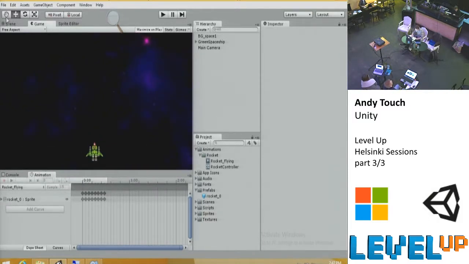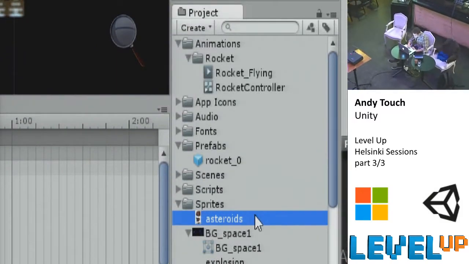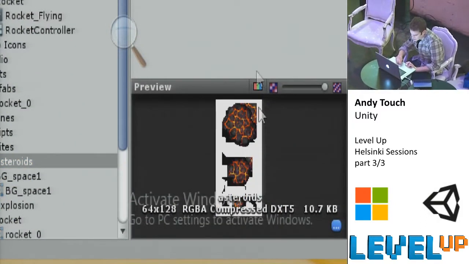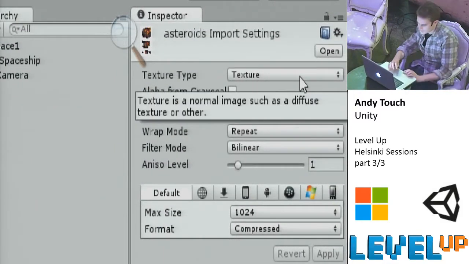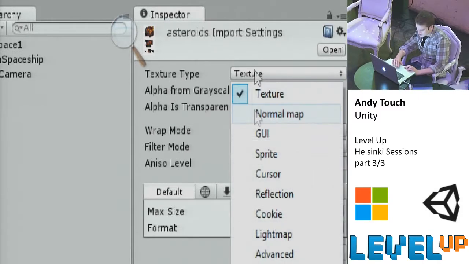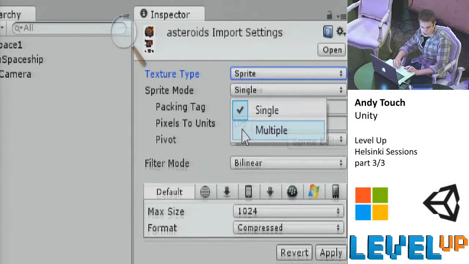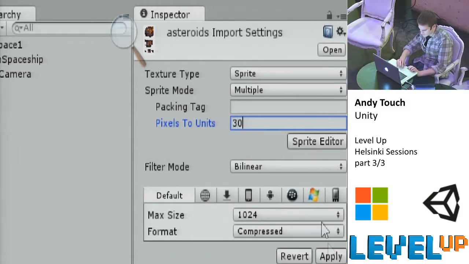So what you want to do is get into your scene view, so we have our ship, and we want to go to our sprites, select asteroids, so we're going to select the asteroid sprite sheet. You can see the little preview there is kind of broken up just because there's transparency around the outside edge. And I want you to go up to the top where you have the import settings for the asteroid and set texture type to be sprite, sprite mode to be multiple, because we have more than one. Pixels per unit to be 30, because that's what we've used for the others. And click apply.